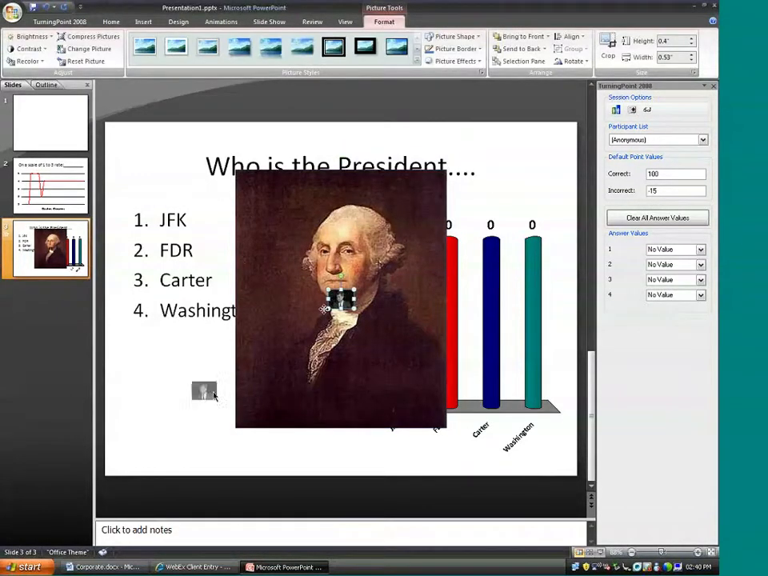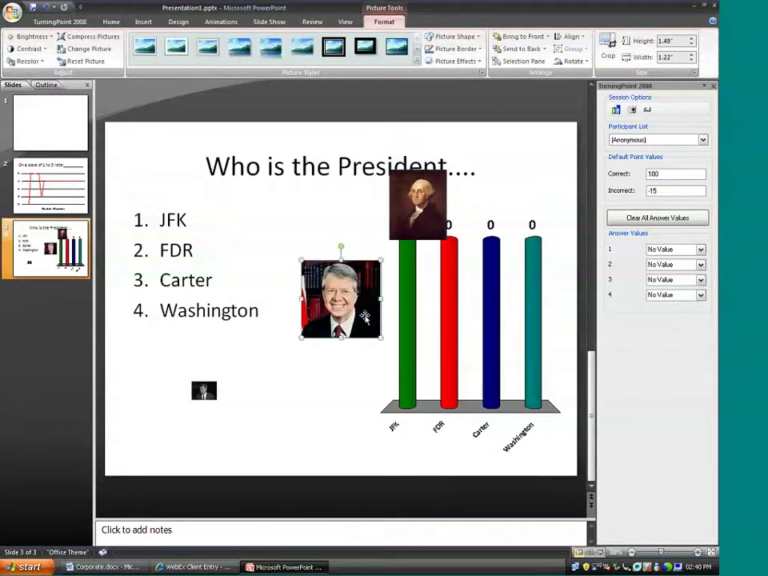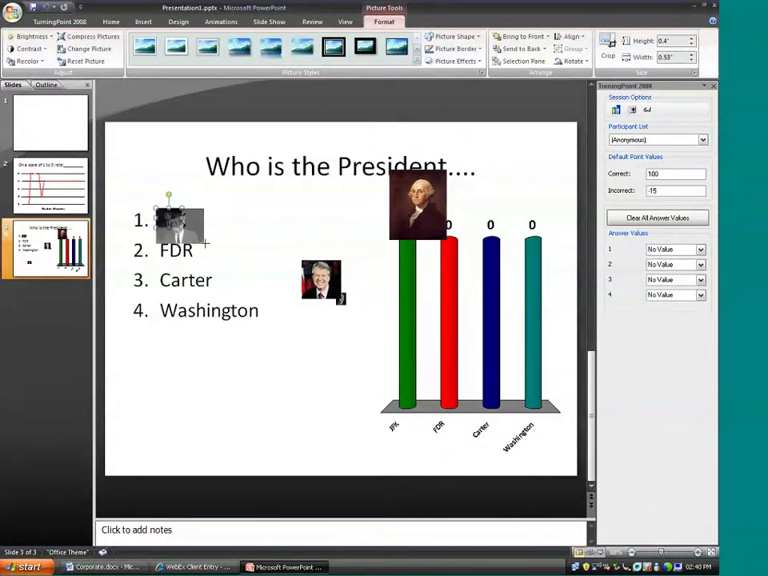Now, of course, my next step is to size these pictures and arrange them in the order that I want them to be answer choices. So my first person up there is JFK. I'm going to bring JFK up here, and I'm going to make it a little bit larger. There we go.